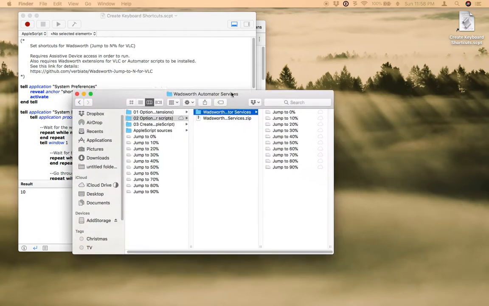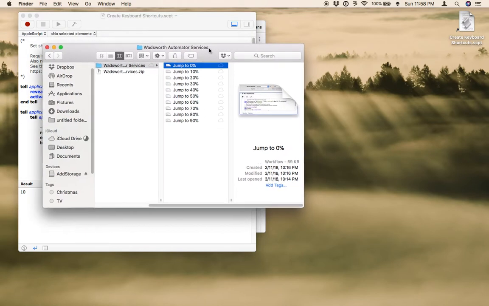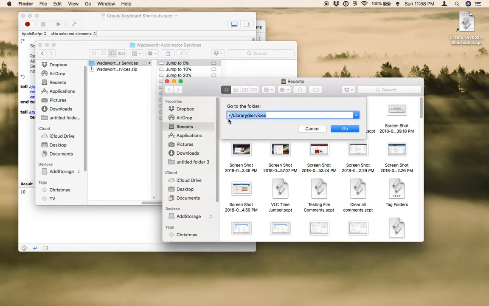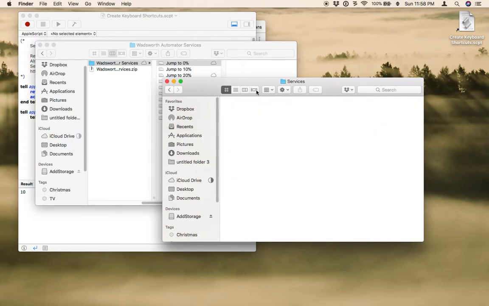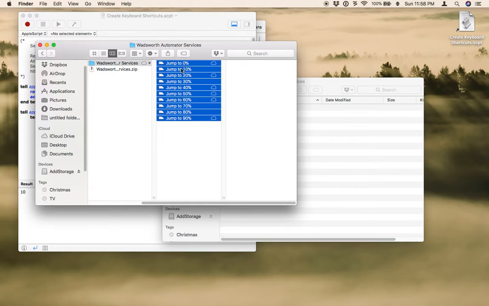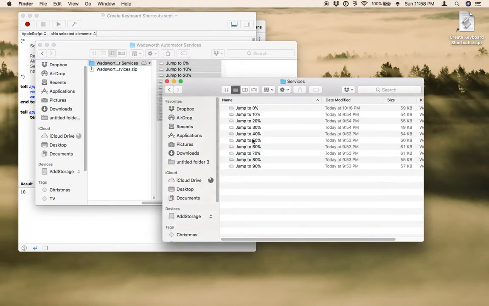So we've got these Automator scripts here. And what we want to do is pop open a new window and go to the user folder /library/services. And in this folder, we're going to drop all of these Automator services. We copy those into there. And once it's done with that, we now have all the services in place.